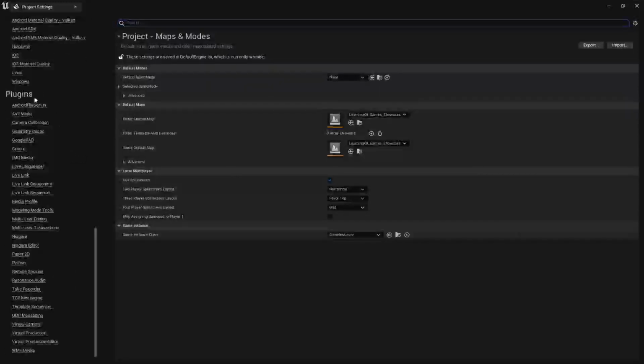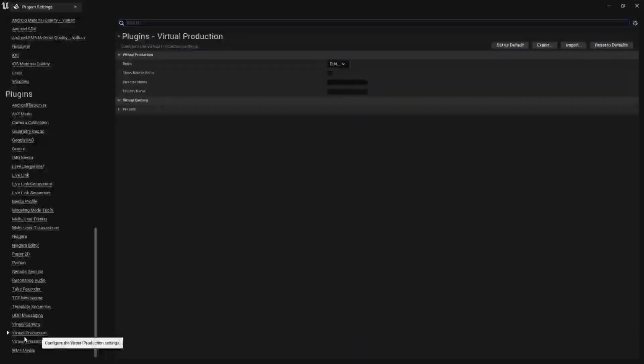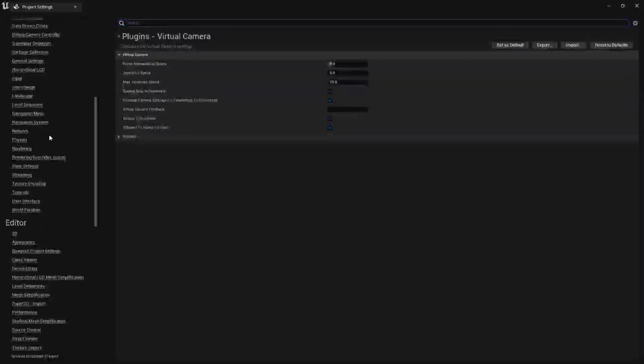Trying to see. Oh, here's some plugins. So I could go into Live Link if I had certain things from there that I'm looking for. You can see the virtual production is inside of here, or virtual camera. Okay, so most of this is just for the project itself, right? So that is different than the editor.